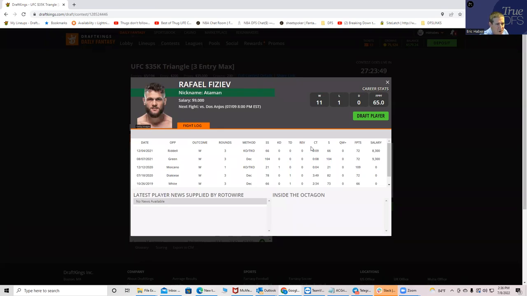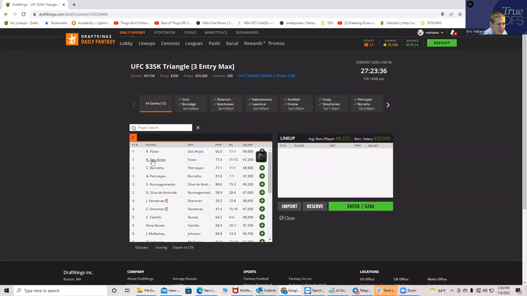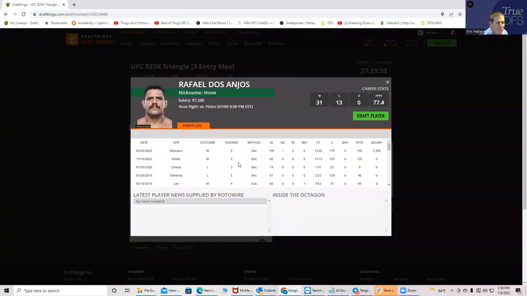I just don't like this at all. He's a pure striker, number one. He's not really even a volume striker. He just doesn't put up a lot of fantasy points. So when you have this five-round fight and you have Dos Anjos, who has five-round experience, I mean, you got one, two, three, four of his last five fights were five rounds. And in his last one, he had five takedowns, putting up 10 million fantasy points. And the fight before that, he five rounds, he put six takedowns, put up 5 million fantasy points. He had four takedowns here.